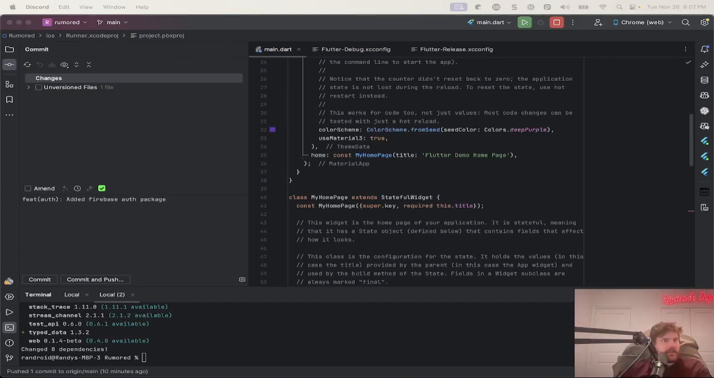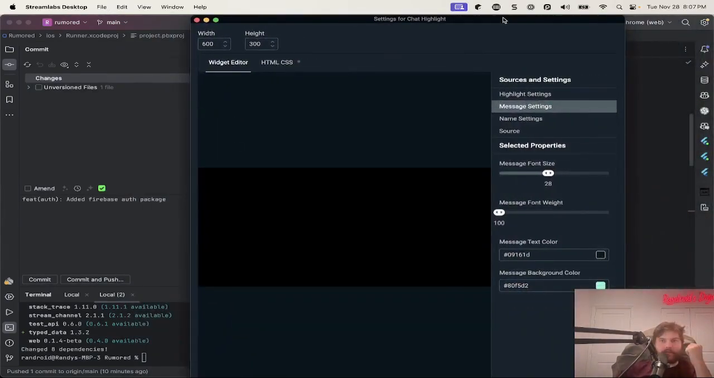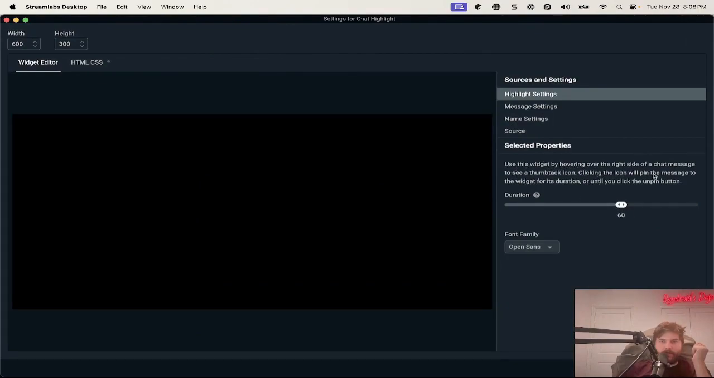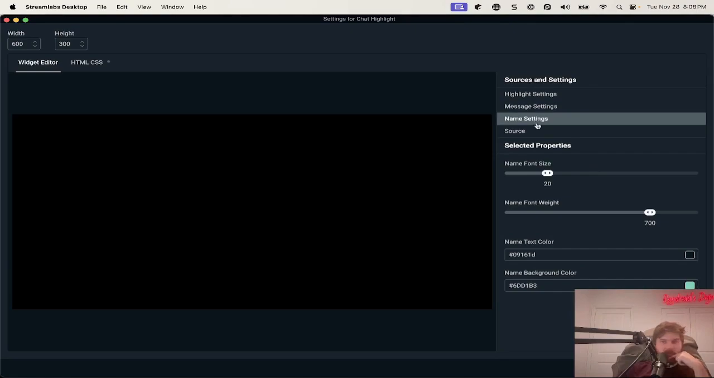Since I promised the chat highlight, I'll do that as well. Didn't fulfill my promise. I'm trying. I do like pin it. I don't think this thing works that well. Message settings. Look, this is what I'm dealing with over here. Highlight settings. Use this widget by hovering over the right side of chat message to see a thumbtack icon. Clicking the icon will pin the message to the widget. So I did that. I clicked. It didn't actually do anything. It's kind of wonky too. Only works on Twitch chat, right? Can I pin my own message? No. Message settings, name settings, source.